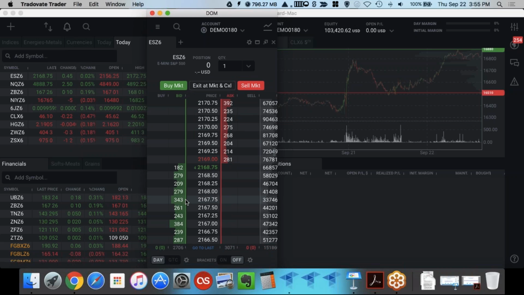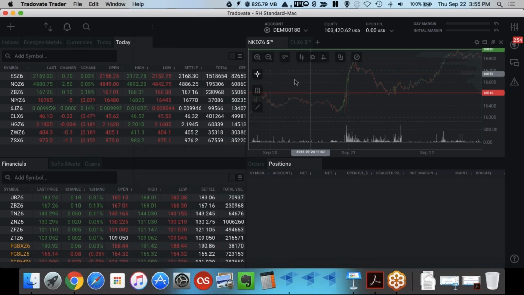Can you trade off the chart? You can trade from the chart. So you can either place new trades by clicking in here. I'll open up another chart.